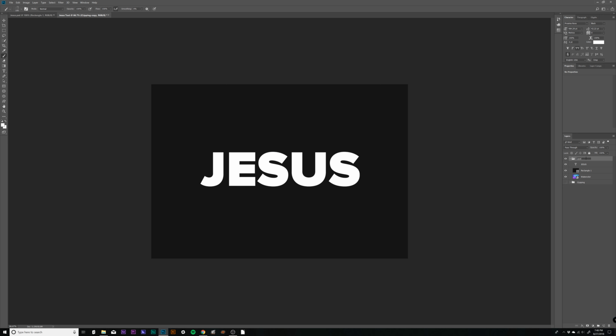Okay, so we're going to do this kind of in the opposite way. So what I want to do is first of all make a selection of this Jesus text. So on the actual text icon here, I'm going to hold Control and click with my mouse on that, and you can see it gives me the marching ants around that text. Now I'm going to come over to my rectangle, and I want to basically make a mask, but I don't want to add a layer mask. Well, I do want to add a layer mask, but I first want to invert this selection.